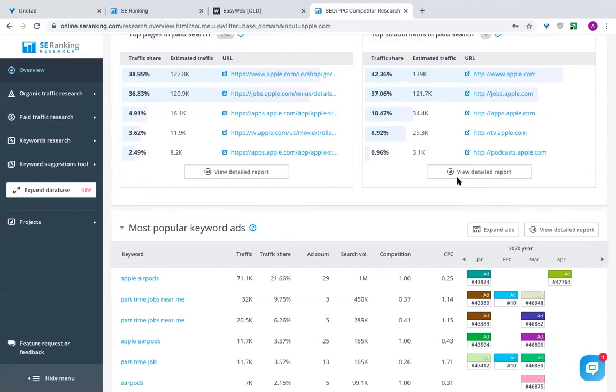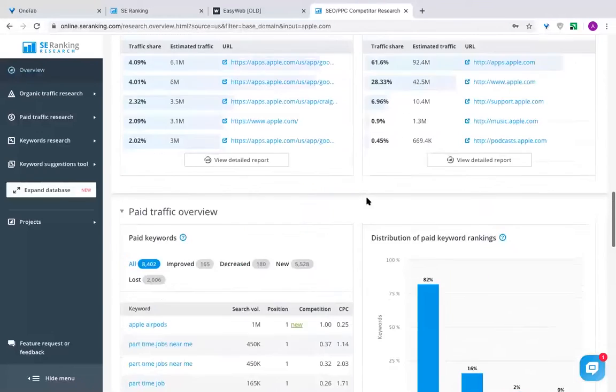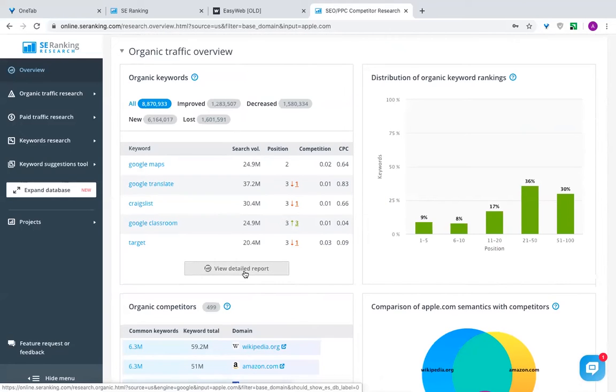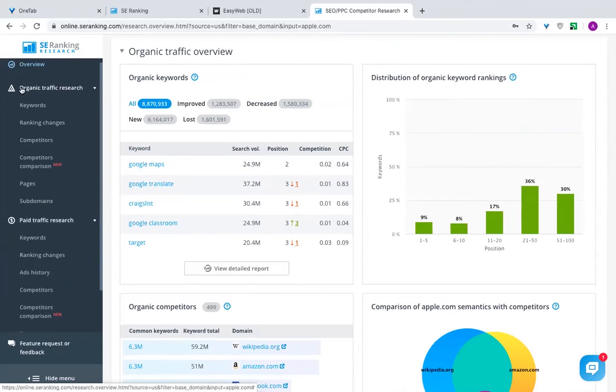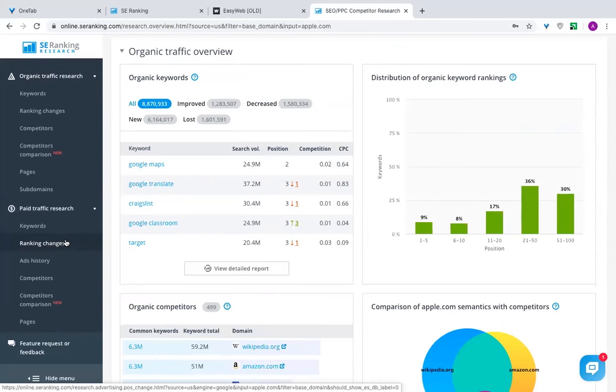Sorry. I'm going to show you that you have the View Detailed Report button, and that is next to almost every section of this overview report. So what you can do is either click on this to get more detailed on the respective sections, such as organic traffic, or you can go to the menu on the left-hand side and go to the section that you want.